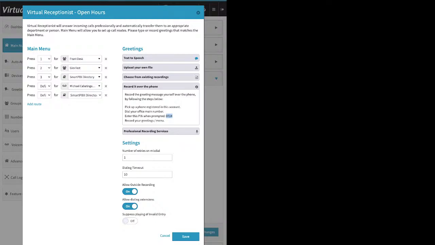The warning I want to make sure to convey is, when you have a greeting file already in place, right? You call your main number, right? It goes to the virtual receptionist. You enter in the open hours PIN. Right? The system recognizes it and will let you record a new main greeting.